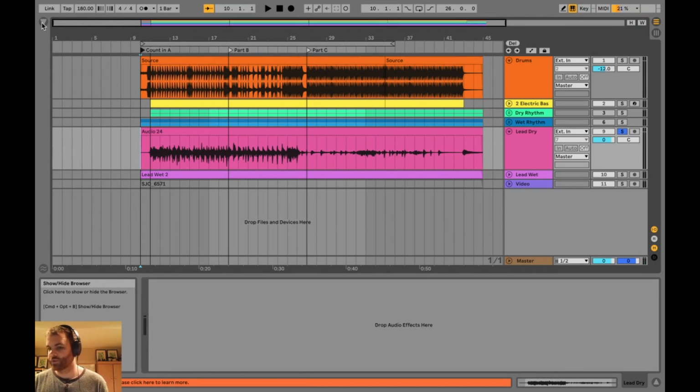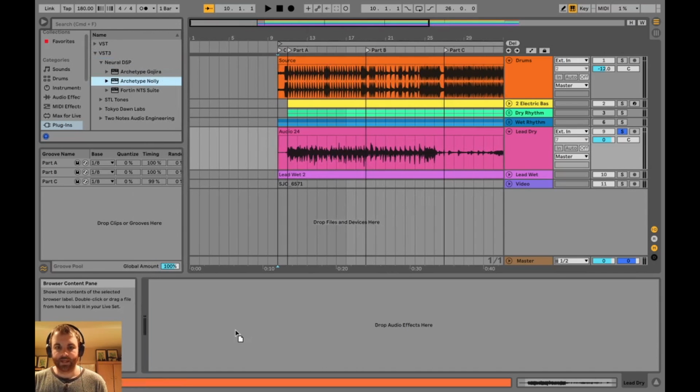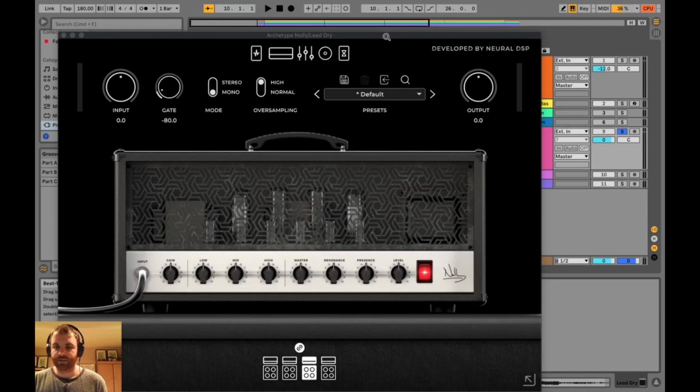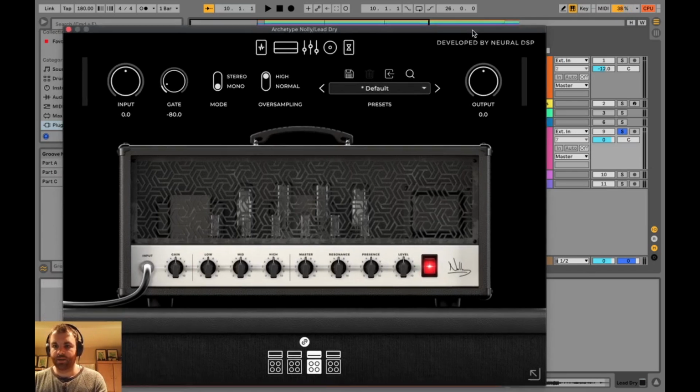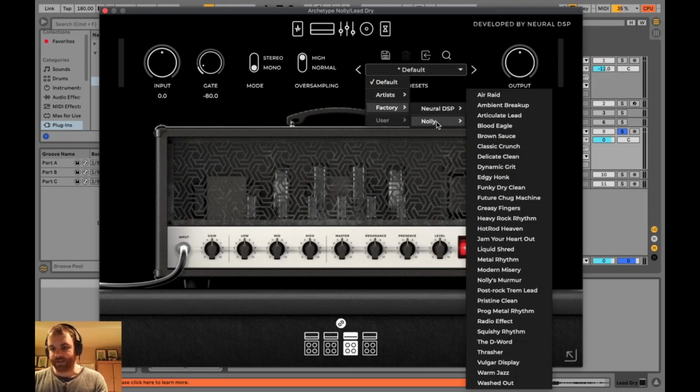So obviously that is unprocessed guitar straight from the pickups through my preamp. That's what you get. So what we're going to do is add an amplifier. This is Archetype Nolly, and these Neural DSP amps are really good, and they come with both the amplifier and the cab and some effects.